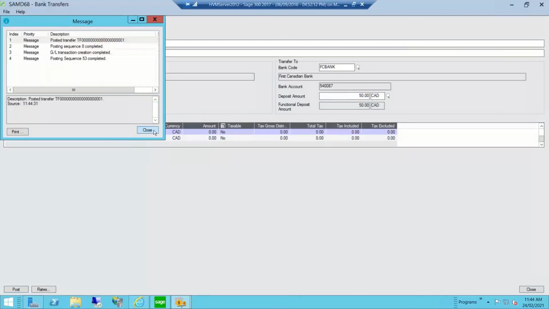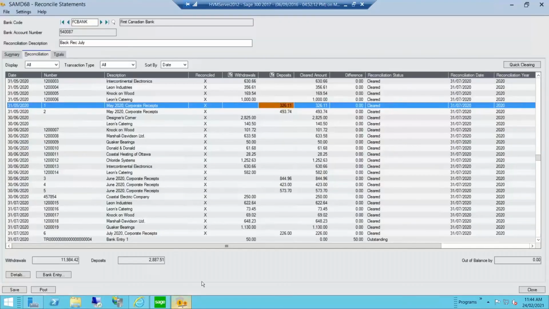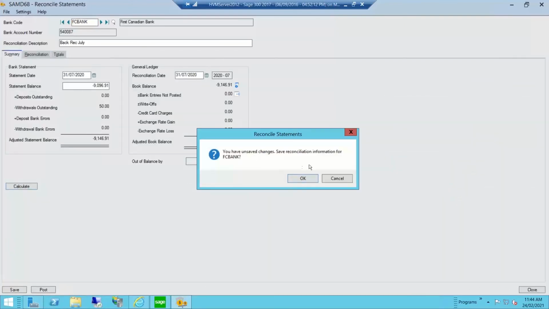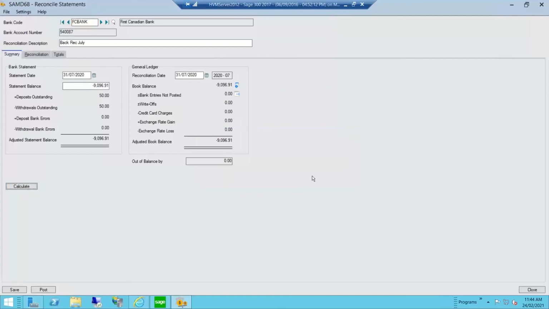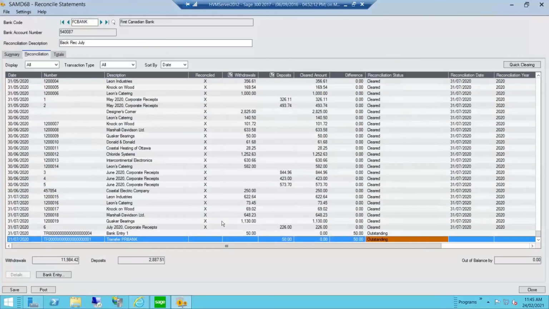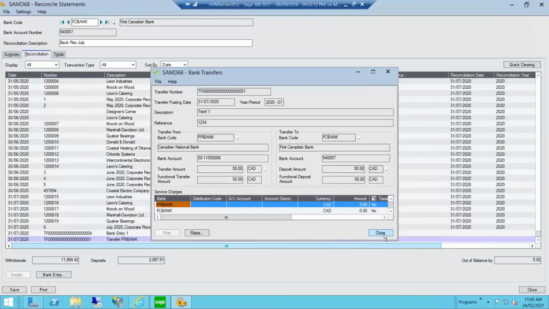So once we've posted that, if we go back into our reconciliation and click the calculate button, it will ask us to save the reconciliation. At any time you can save the reconciliation at the bottom. If you close the screen and come back into it, it'll update that. And you can see our transfer has come into our bank as a deposit, and we can drill down into that if we want. You can see the transfers.